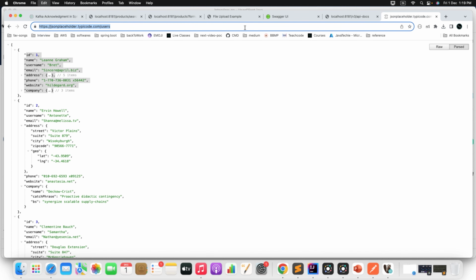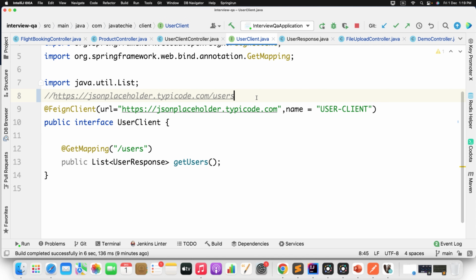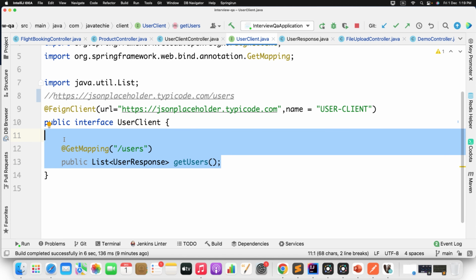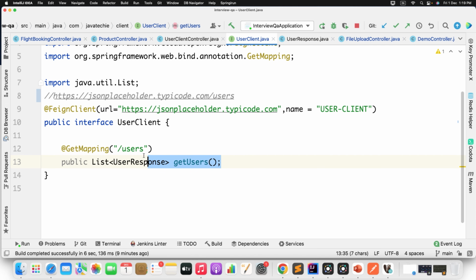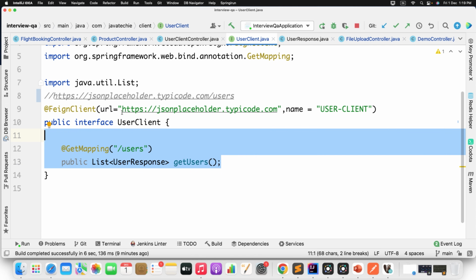Let me copy this for you. This is the URL we are going to consume, right? This is the parent URL I have specified and this is the URL to access that particular endpoint. I have just represented that REST API as a method, as a REST endpoint in my client code. Can you see here? By using this Feign client, there are so many advantages.